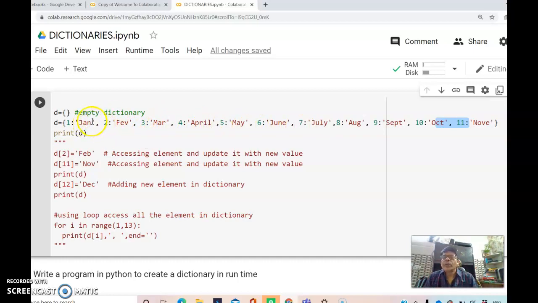Moreover, within the one element there are two things. One is a key and another is value. One is key, that is here you can see 1, and another is value, that is here you can see January, and 2 for February. Here intentionally I have kept one mistake, so we will be correcting it later on.